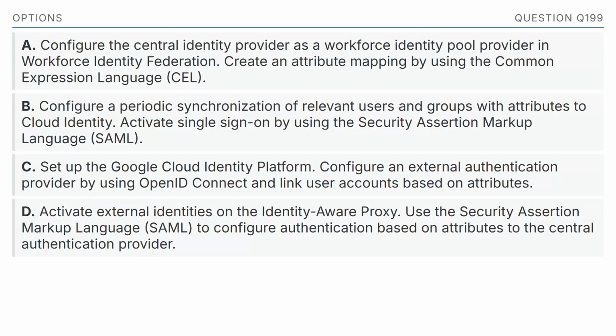The options are: Option A, configure the central identity provider as a Workforce Identity Pool provider in Workforce Identity Federation. Create an attribute mapping by using the Common Expression Language, CEL. Option B, configure a periodic synchronization of relevant users and groups with attributes to Cloud Identity. Activate single sign-on by using the Security Assertion Markup Language, SAML.